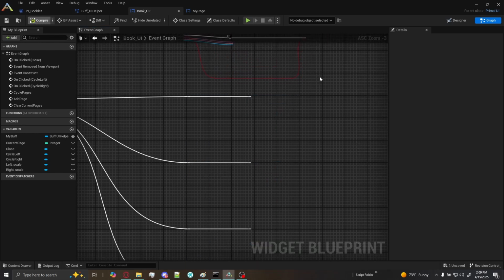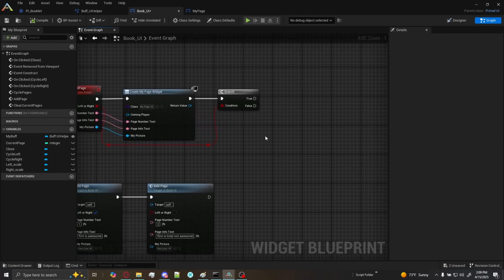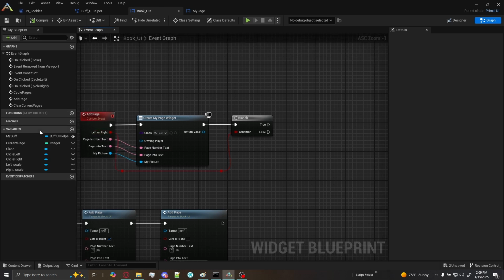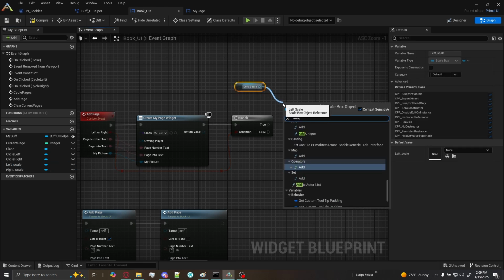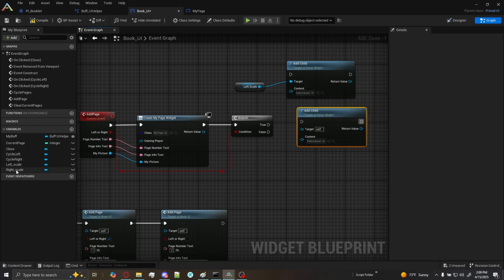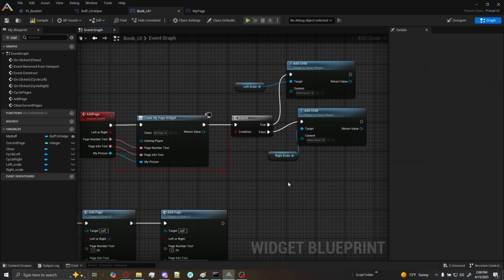All right, and we'll go up here. And now we'll work on the add page logic. Once we add a page, we are going to go ahead and say, okay, so if we're on the left, then we are going to add this child to the left scale. So we're going to go ahead and do add child, and we're going to do this again. So copy and paste that. And this is going to be for the right one. And then, oh, not for content, we're going to do for target. So target, and then true, we'll add it to the left side. If not, we'll add it to the right side.